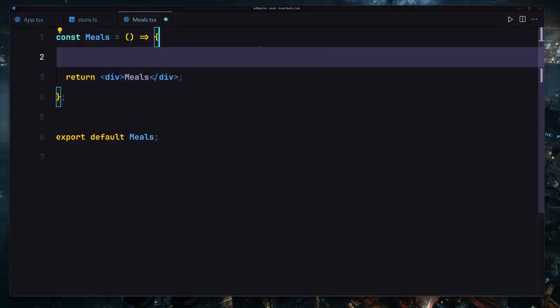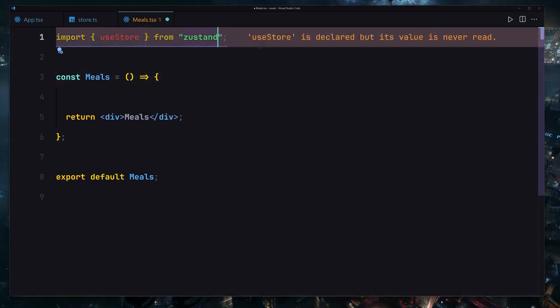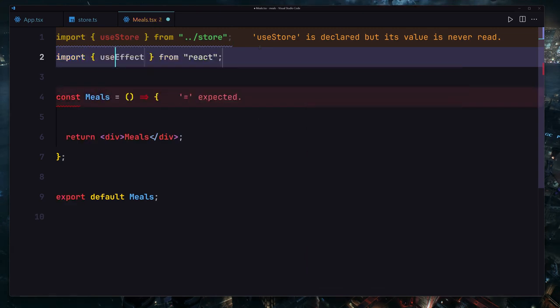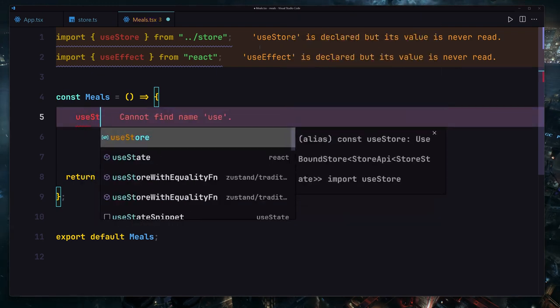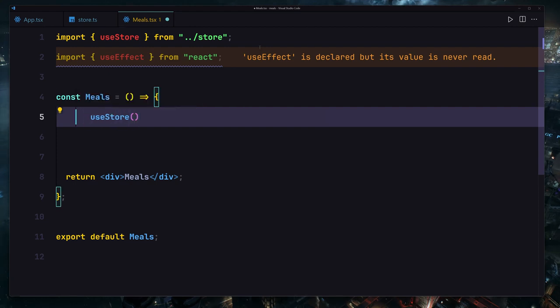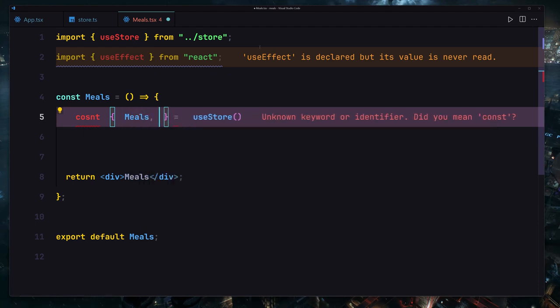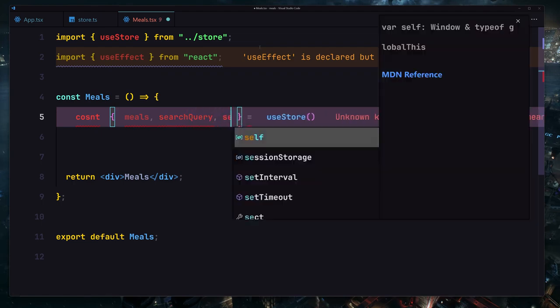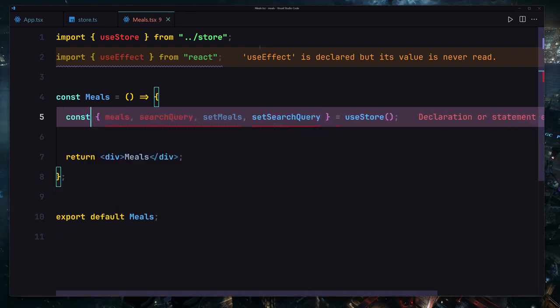Remove them. Now the first thing that I want to do is get my store. So I'll use useStore, not from Zustand but from our store. There we go. We would also need the useEffect, so I'll just import that right here because we are going to be fetching our data, which means we are going to be doing some sort of side effect. So for that we are going to be using the useEffect. So I'll use useStore, and from this useStore we're going to be destructuring a few things. Let's destructure first of all the meals, then the meals in lowercase, then searchQuery, and then setMeals and setSearchQuery like so. And this should be a constant.